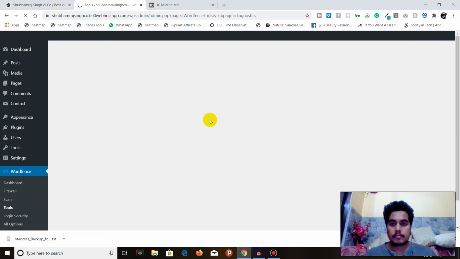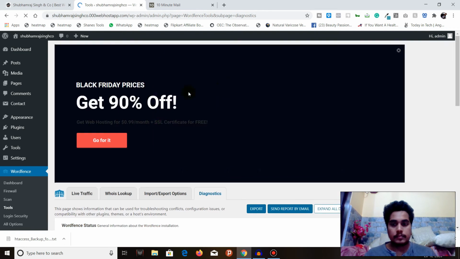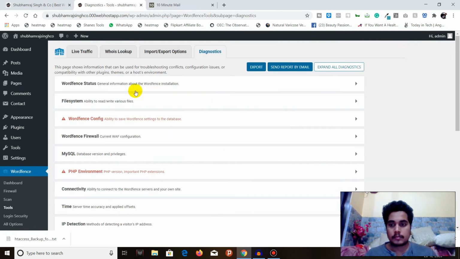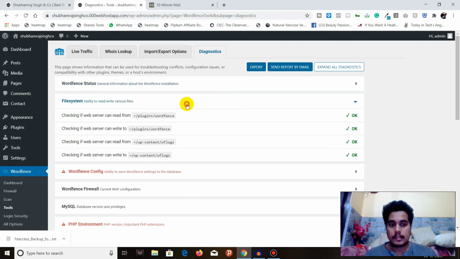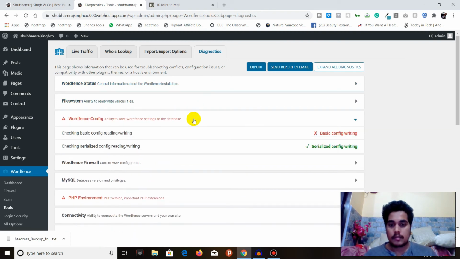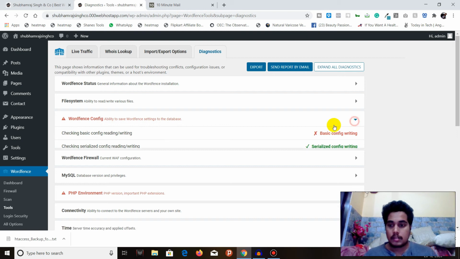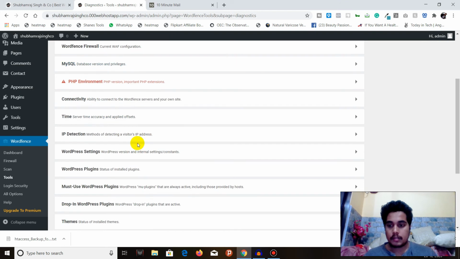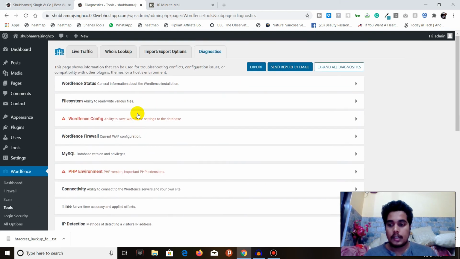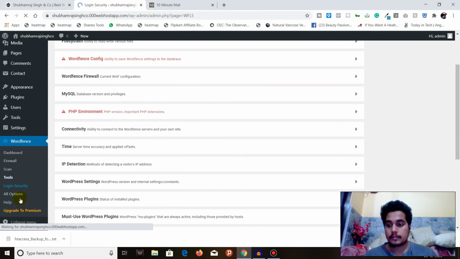It's taking time. Yeah, it's free hosting, that's why it is taking time. You can see the Wordfence status. You can see the file system. You can see the WordPress config. Checking basic configuration and writing basic configuration. Okay, whatever. You can see the status over here. That's it in the tools tab. Let's go for login security.